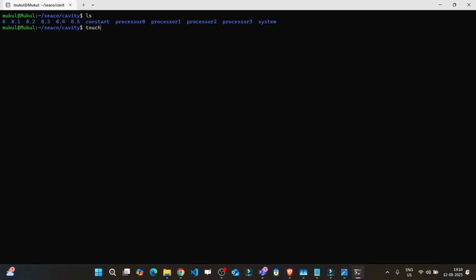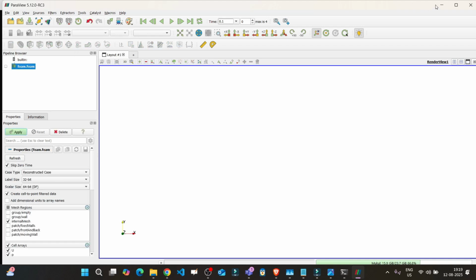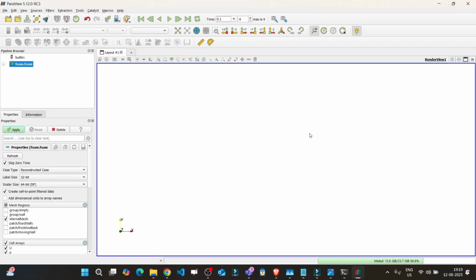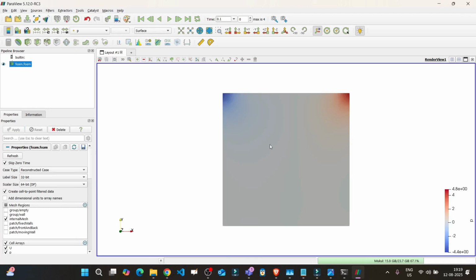Now we have to go to ParaView. Before going to ParaView, you have to make a .foam file. I'm making it with the help of the touch command. You can give any name, like 1.foam, 2.foam, a.foam, b.foam. I'm giving foam.foam because I use this only. So that has been done. Now we will open paraview.exe foam.foam and press enter. It is open now. Just maximize it, press apply, and here you can see our simulation results.